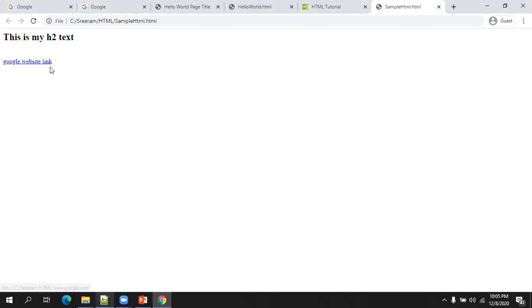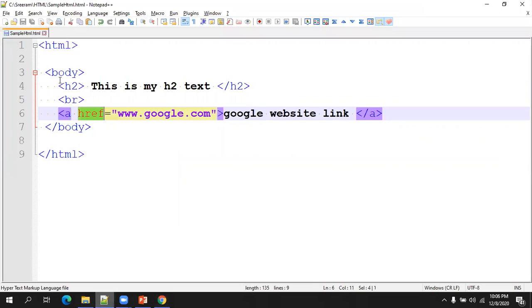So now what did it provide? Whatever content I provided here, the Google website link, the text is appearing like this, but when you mouse over this one, it will navigate to the Google website.